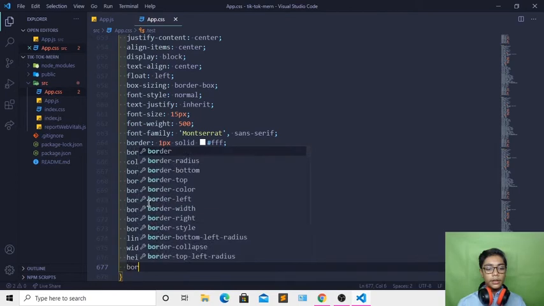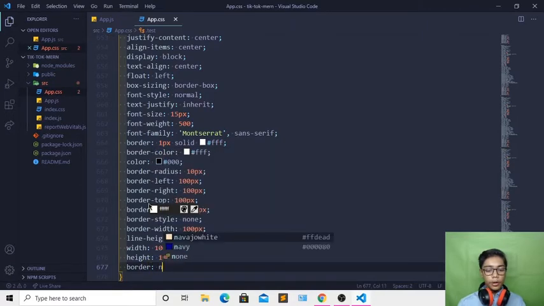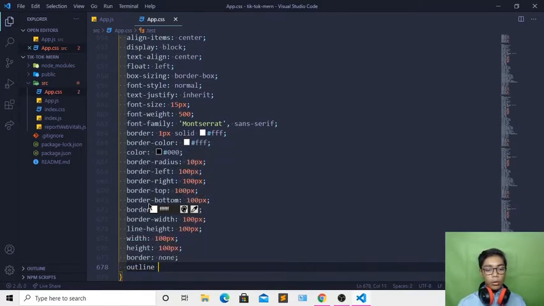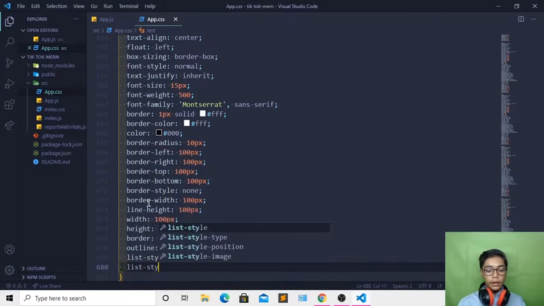So when you've done that, I'll be writing border which should be one pixel solid white, which we have already done. Now I'll be erasing that, creating border none, and I'll be writing outline none, then I will be writing, first of all, border none outline none, then I'll be writing list style which will also be none, then I'll be writing list style type none.